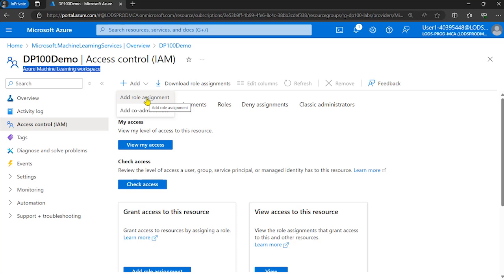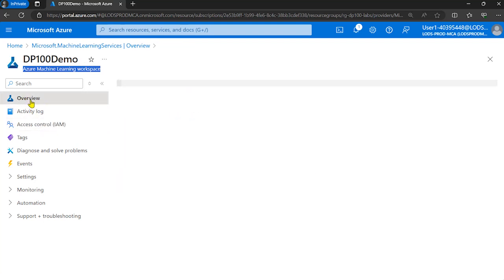The way you would do this is simply add the role assignment. You can grant the Azure ML data scientist role or the compute operator role, or, to get more granular permissions, you can go to a custom role.